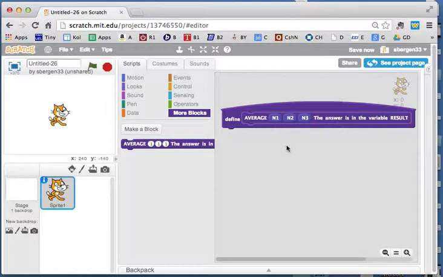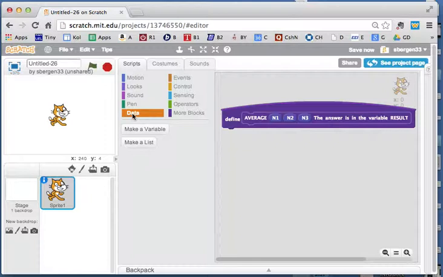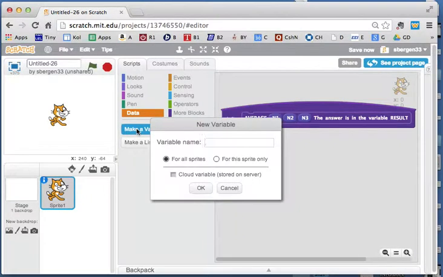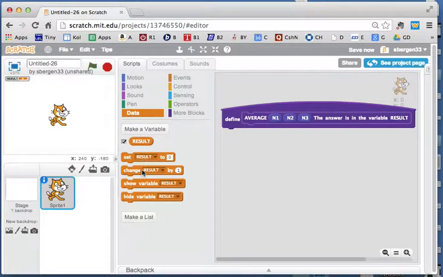So what happens when someone gives you 3 numbers to average? Well, what you need to do is you need a variable, and that's going to be called the word result. So I'm going to make a variable called result. And now I'm going to set the word result to be the sum of N1, N2, and N3 divided by 3.